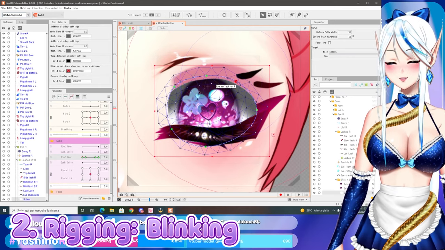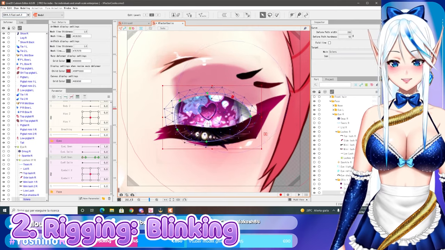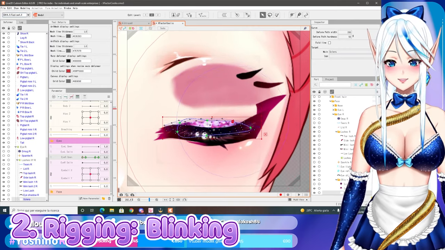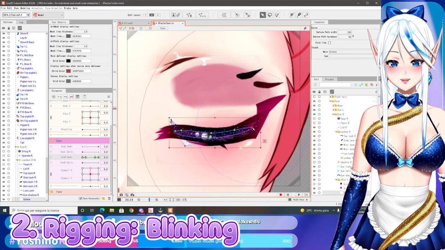When the eye is closed, of course, we don't want to see the iris. So hold shift. Now hold alt. Shift again. And we want to hide it behind our top lash.